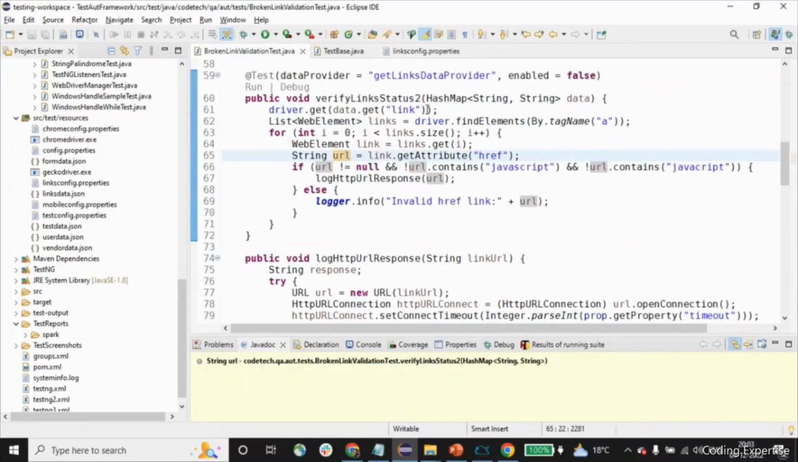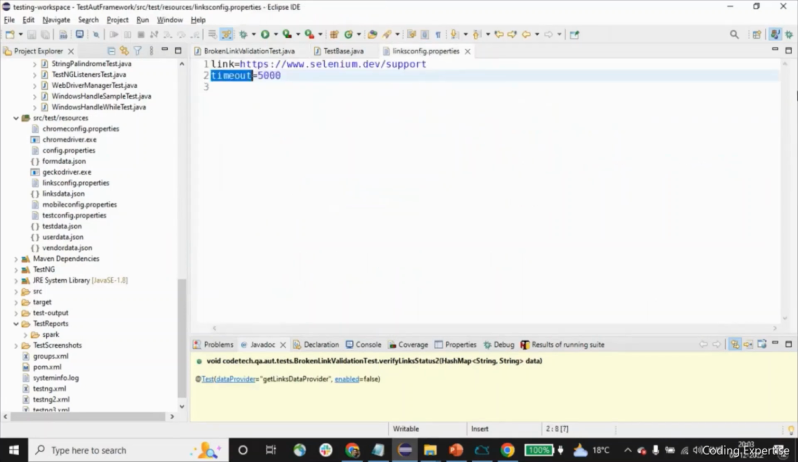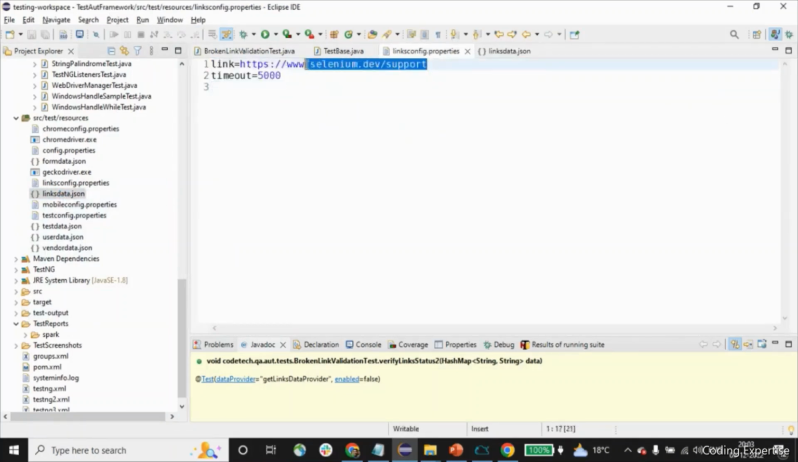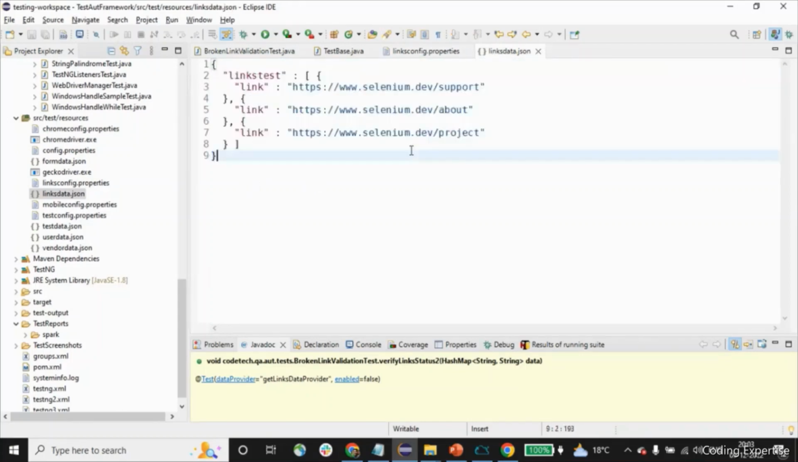Let's see the second approach now. Verify link status 2. Let me first show you the config file as well as the JSON file. Let me open up the JSON file. In this config file, we have only one link, selenium.dev/support. Whereas in the JSON file, we have 3 more links.